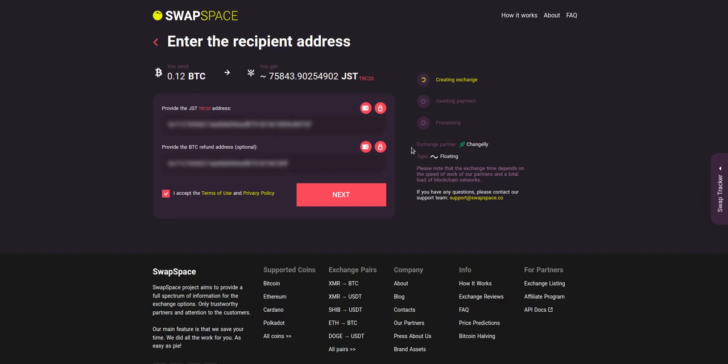After the exchange service has received your crypto deposit, the status changes to processing, which means that your exchange is being processed. Use the swap tracker to check the exchange status. After our exchange partner has sent you the JST, the transaction status shifts to completed. Click Show Details to see your transaction hash and other attributes of the exchange.